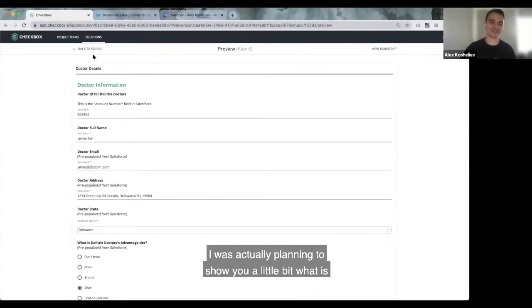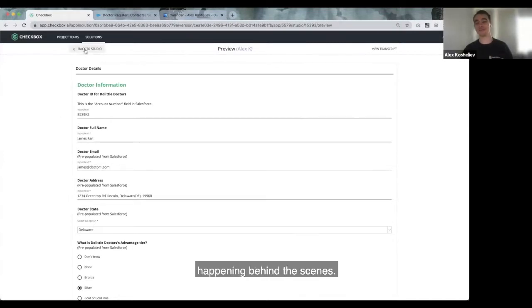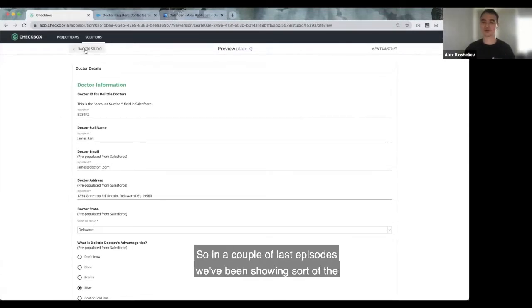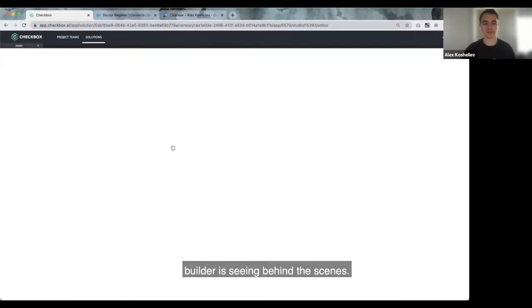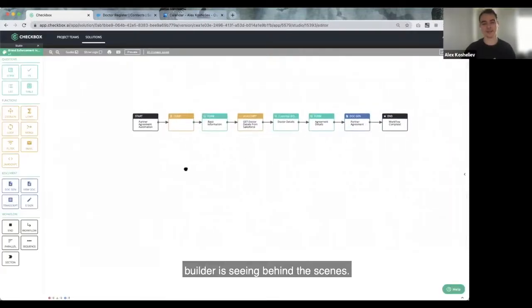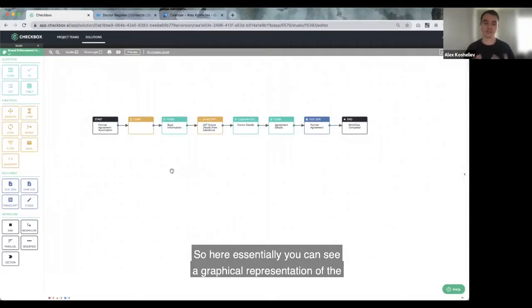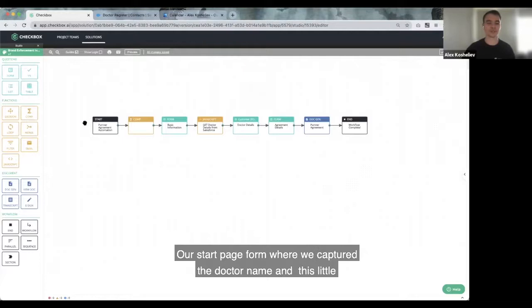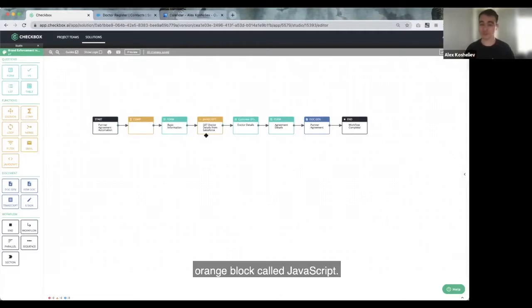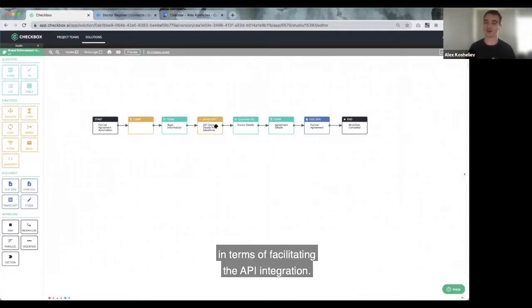I was actually planning to show you a little bit what is happening behind the scenes. So in a couple of last episodes, we've been showing the end user experience, but actually see what the application builder is seeing behind the scenes. So here, you can see a graphical representation of a workflow that we went through, our start page, the form where we captured the doctor name, and this little orange block called JavaScript that does all the hard work in terms of facilitating the API integration.